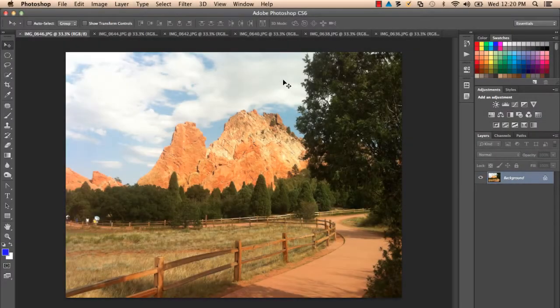Have you ever wished you could take a panorama? Actually, it's pretty easy to do in Photoshop. As you can see here, directly off the camera, I have 6 pictures lined up right up here. Here's the first one, and this picture is going to be going from the right to the left.